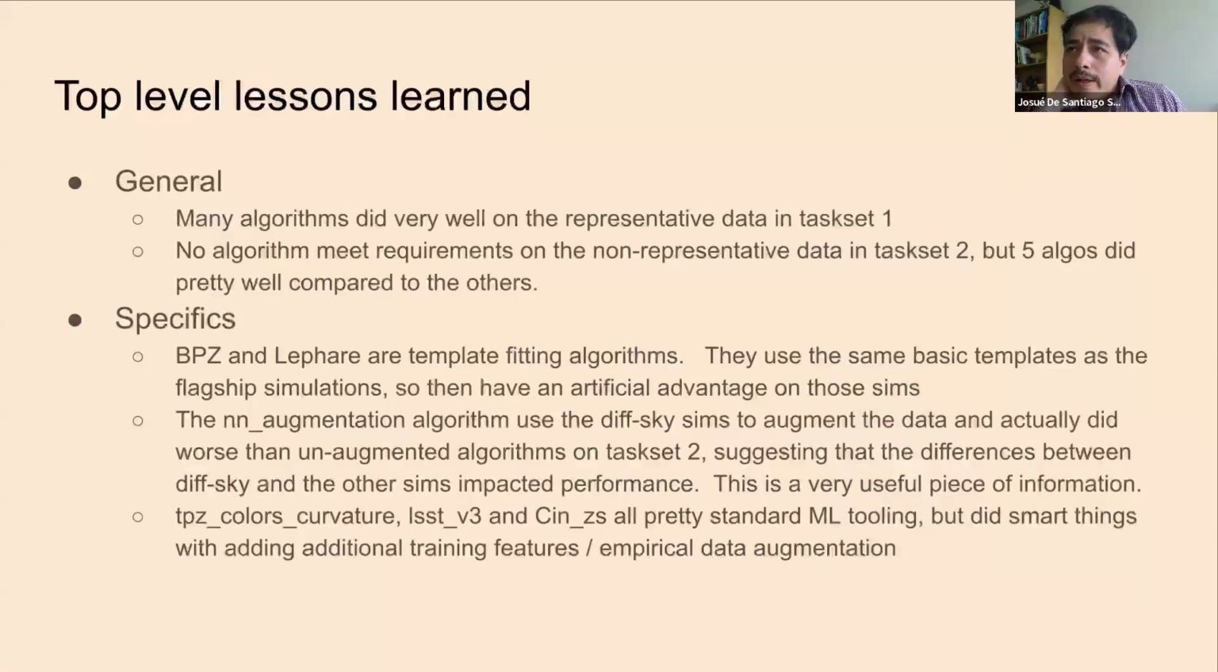The things that we have learned so far: one thing is that a lot of algorithms did pretty well on the representative training data, but none of them meet all the requirements for non-representative training data, although some of the algorithms did pretty well.